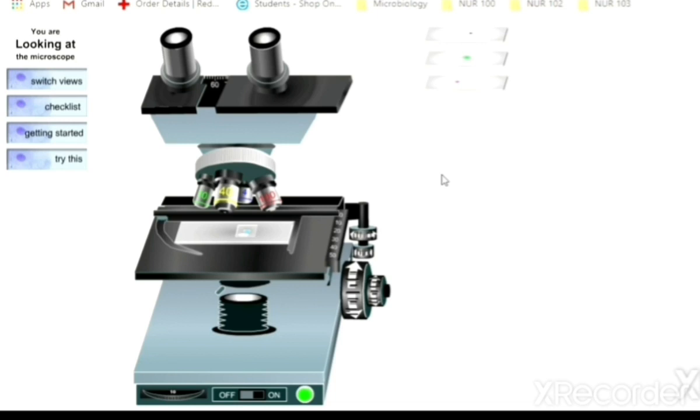Next, reposition slide holder. In order to move the slide in a forward-back direction, use this adjustment knob right here. In order to move the slide from side to side, use this adjustment knob. Continue to adjust the slide until the specimen is centered over the light path.